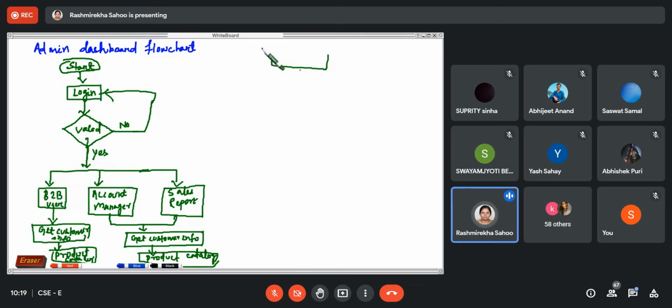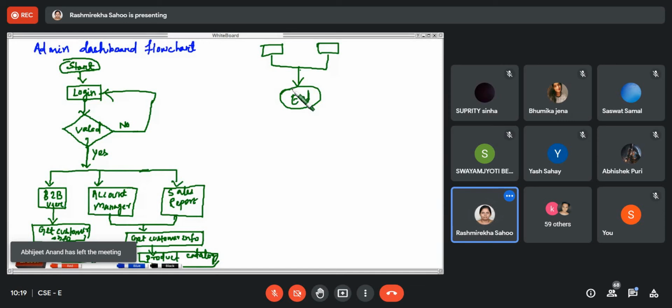Okay, so here is your product catalog in this. Okay, so after this, here you just end the flowchart. Okay, so you can draw the flowchart like this. Your flowchart may be different from this. Okay, or any doubt?